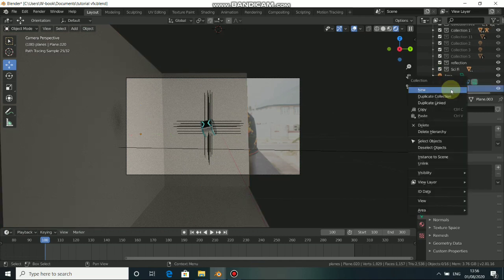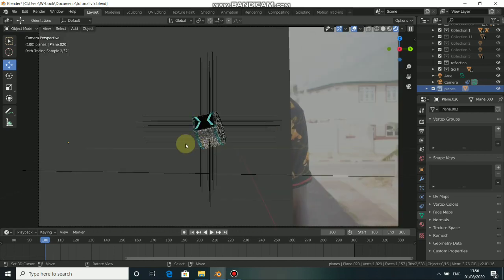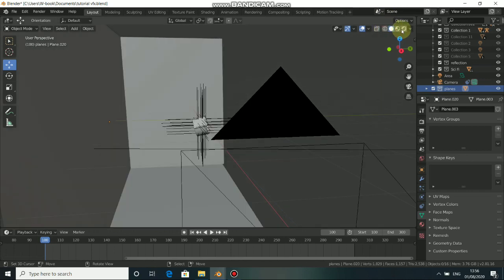Now left click on the collection. Now come down to view layout. Now set it to indicator only. So this will only be set as an indicator, it won't render as an object.